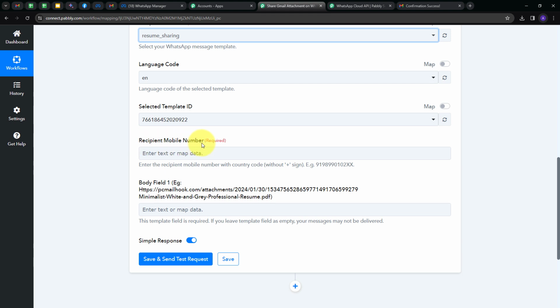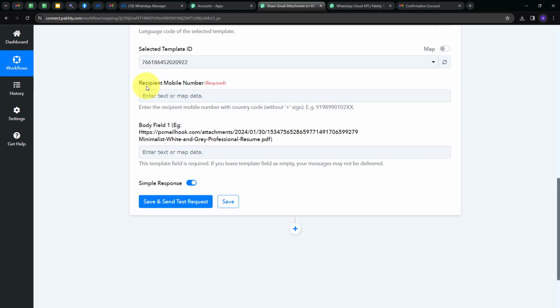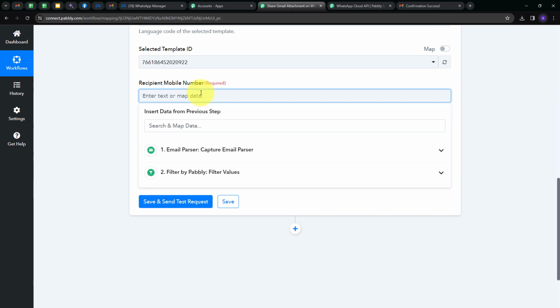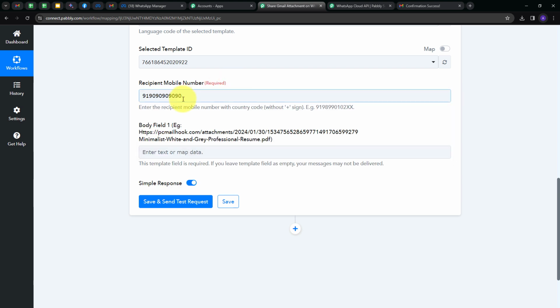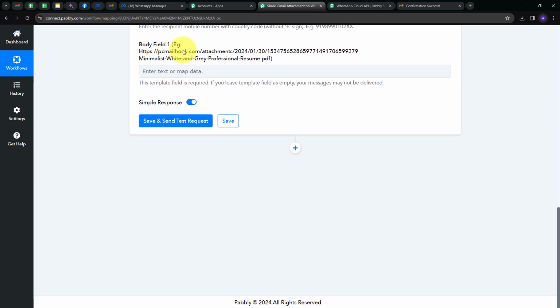Now I need the recipient mobile number and body field 1. In the recipient mobile number, I'm going to type my mobile number so that I can get this WhatsApp message every time I get a new resume on my email. So this is my WhatsApp number and now I need a body field 1. Body field 1 is my variable and in body field 1, I'm going to add the attachment links of the resume that I'm getting on my email.